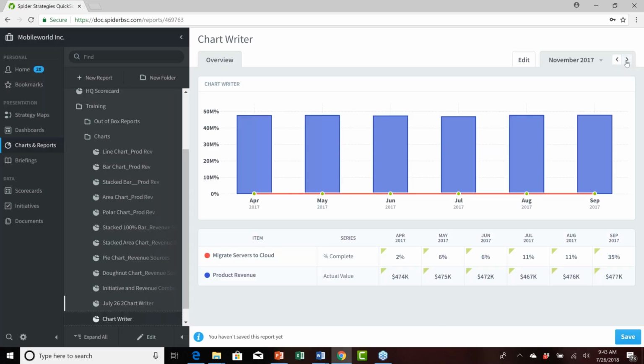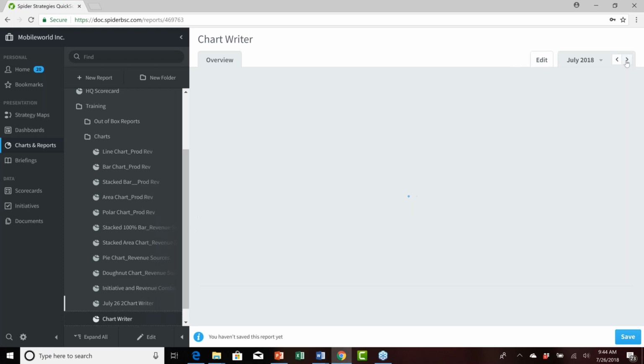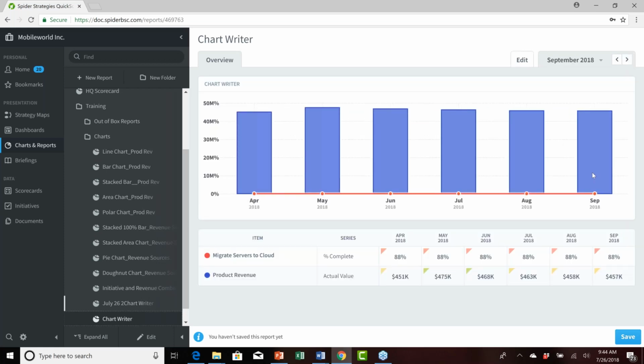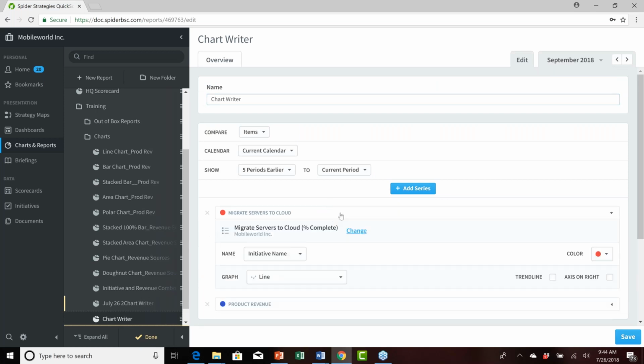And there is our graph. Bear with me as I navigate across time to get to a time period where we have a change in performance. Oh, I forgot what I forgot to do. The big thing I forgot to do, folks, was to provide a separate axis for my initiative information. My apologies there. I'm going to click Edit. And I'm going to return to the Migrate Servers to Cloud series or initiative value on this chart. And on the lower right area here, I want an axis on the right for my Migrate Servers to Cloud initiative information. Very important that I didn't do the first time around.